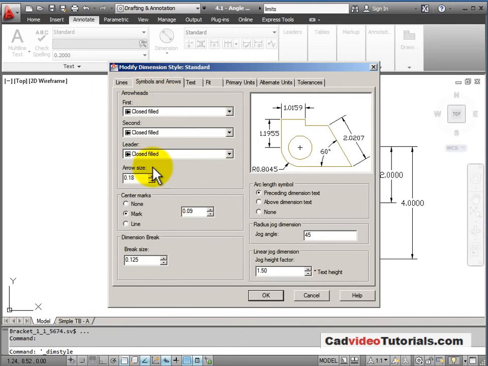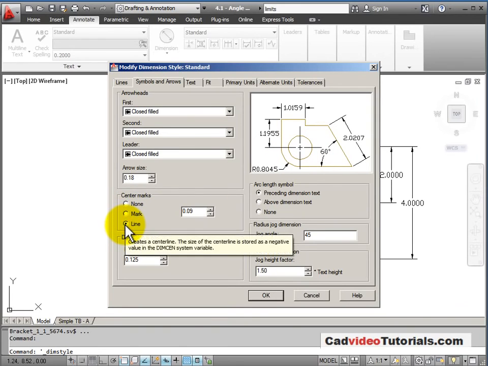First of all, I want center lines on my circle instead of center marks, so I'll change this to line. You can see here in my sample that it changes. That's a center mark. Center lines extend past the outside edge of my circle.